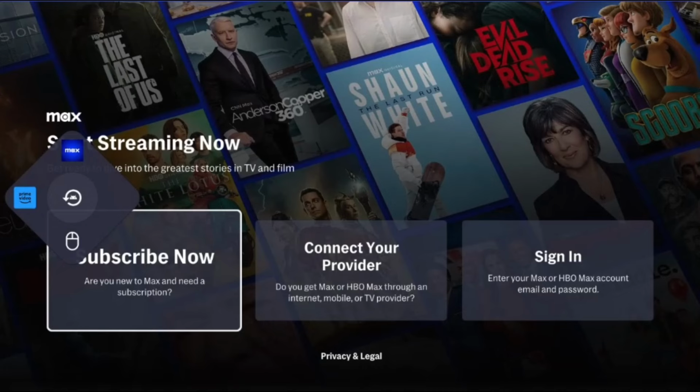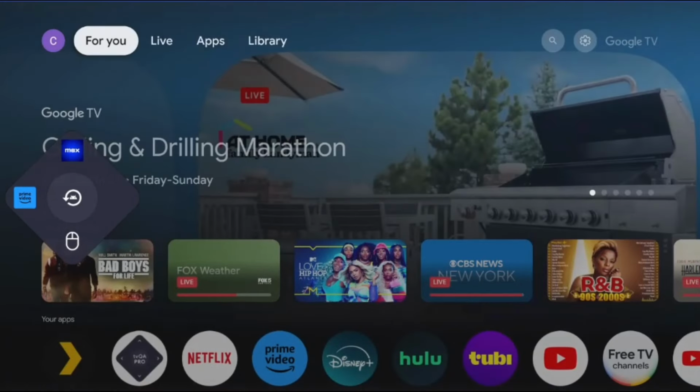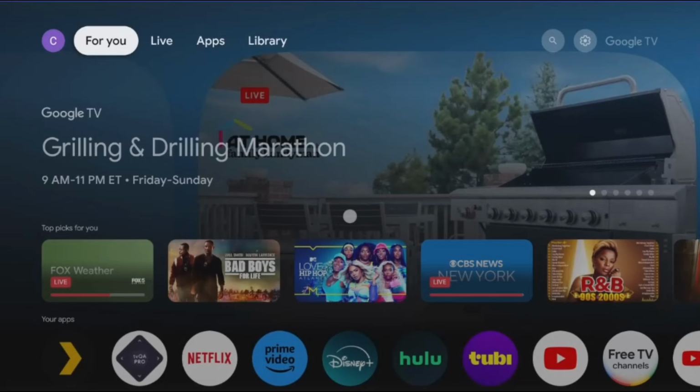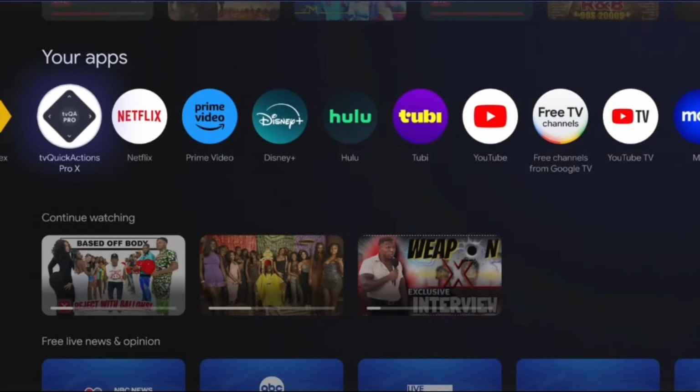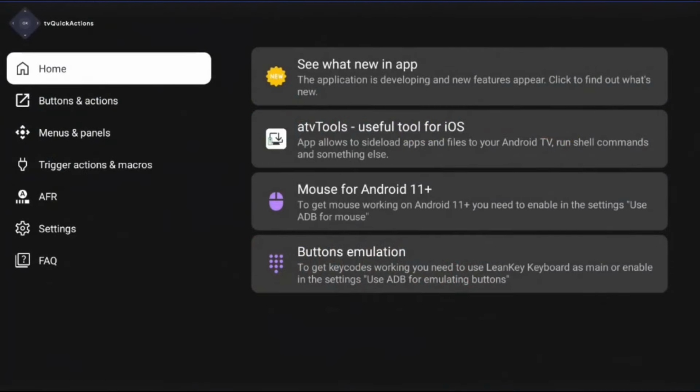Now, this is just one of the things you can do. Let's head back into the application. I'm going to show you something else that you can do. Now, oh, by the way, when you activate your mouse, to get rid of it, just hit the back button, and that'll get rid of the mouse. Just in case you were wondering how to get out of the mouse option.